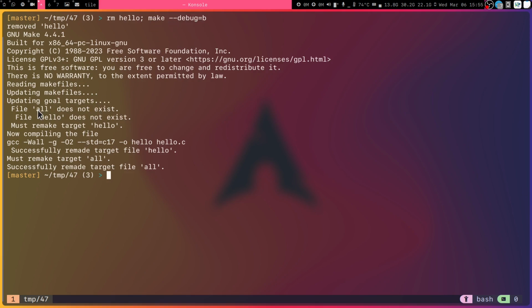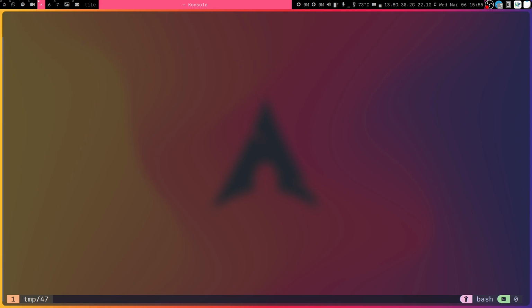By default Make goes to all, and then all, because it depended on hello, it knows now it has to do hello. So then it runs hello. So you can see now compiling the file and the compilation step. And then this is again a debug message. It tells us successfully remade the target file hello. So now it knows it can go back to the actual task it had to do, which is all. And then all, obviously because we don't have anything else in all, it just says successfully remade the target file all. So you can see this is how Make works.